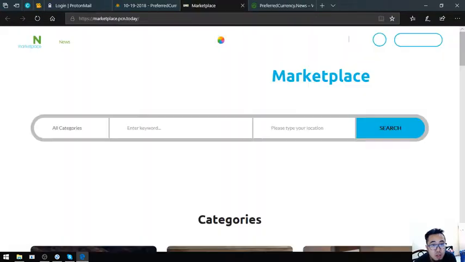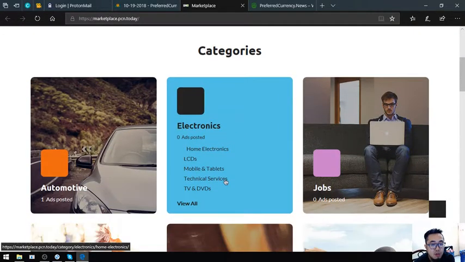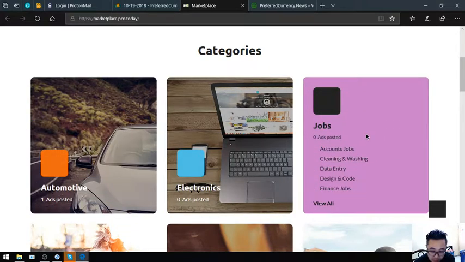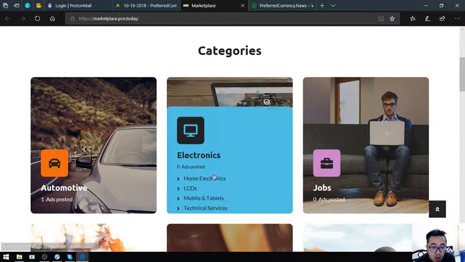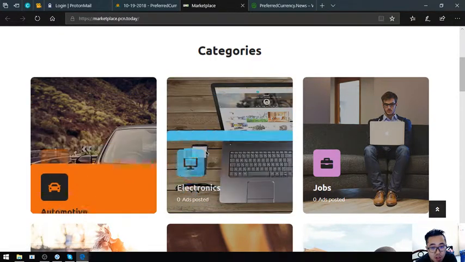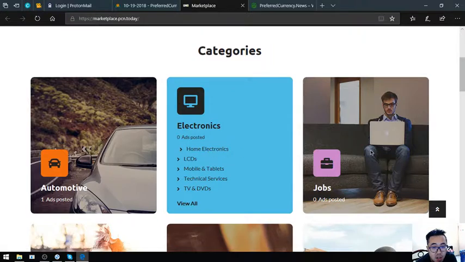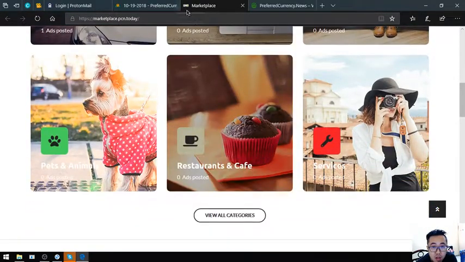The next website is marketplace.pcn.today. This website is also just like eosmarketplace.news, but it is most likely the same as other e-commerce websites like Amazon, because it has the same UI as Amazon, like this one. There's a category, you just have to click there. Okay, this one, it's very nice.